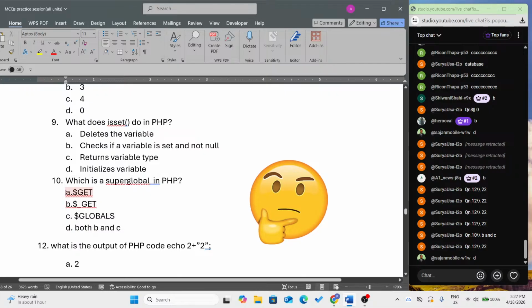Okay, but A cannot be, because there must be a dollar sign and underscore. So this is a super global variable and can be used anywhere; a declaration is not needed there. So the answer is B. There is no keyword like GLOBALS for the super global variable. So the right answer for 10 is B.